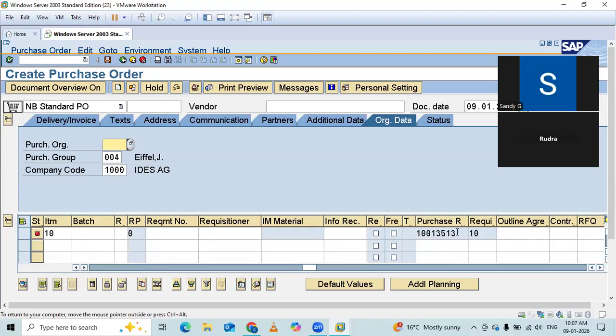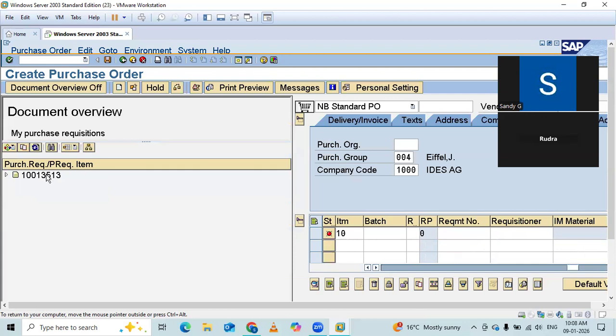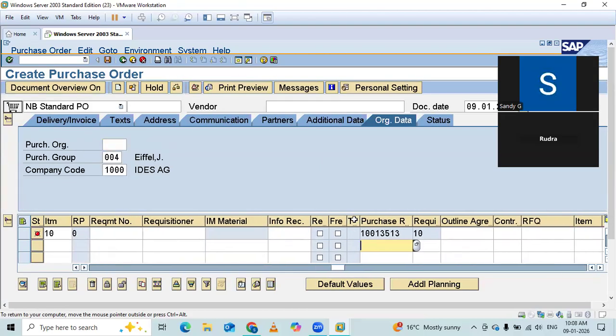Purchase requisition, you can check it here. It is copied here. This number you can see, whatever the purchase requisition number is. So that you can see it here in the PO. In the PO it is at the item overview, in the tab purchase requisition. Here the purchase requisition number is there.